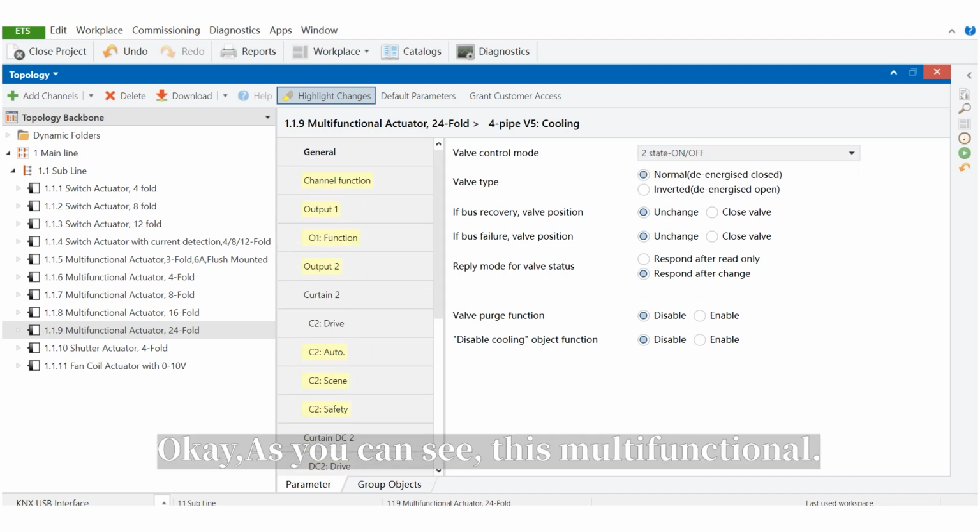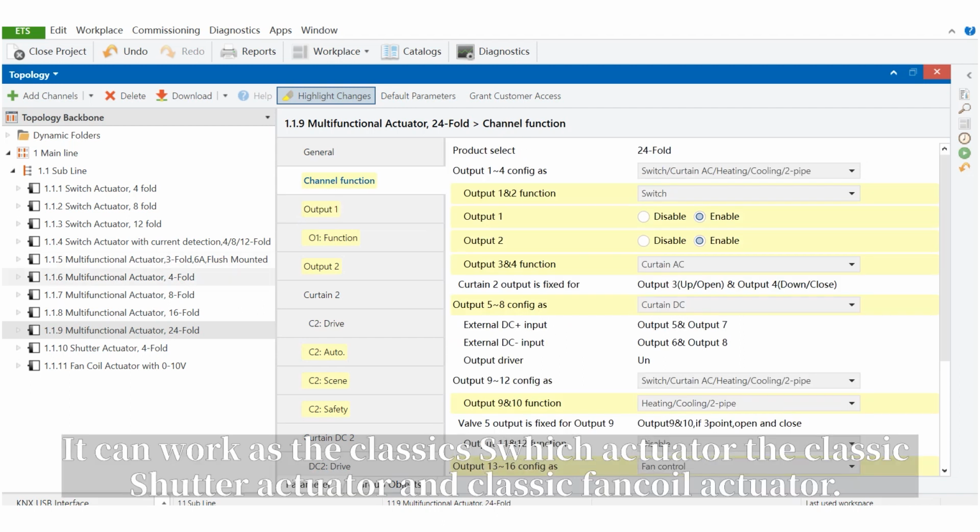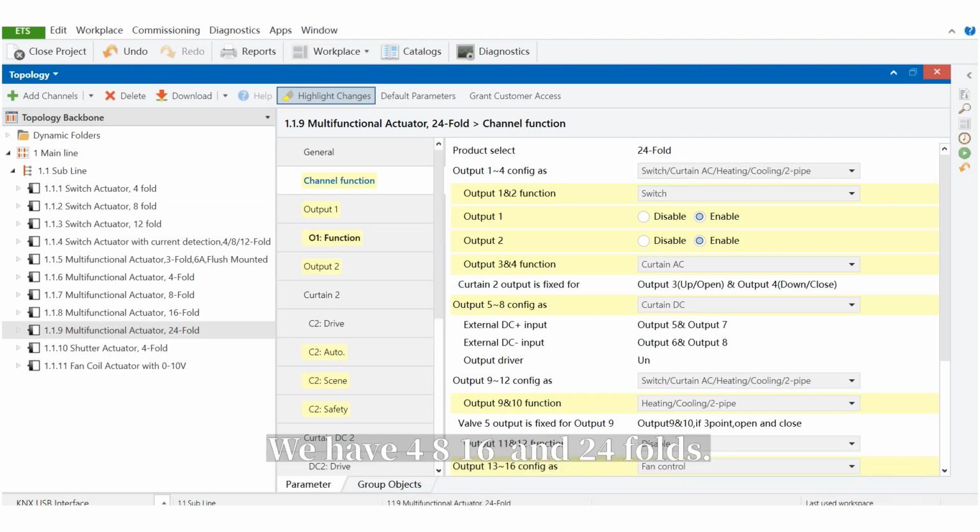Okay, as you can see, this multifunctional actuator can work as the classic switch actuator, classic shutter actuator, and classic fan coil actuator. We have 4 volts, 8 volts, 16 volts, and 24 volts.